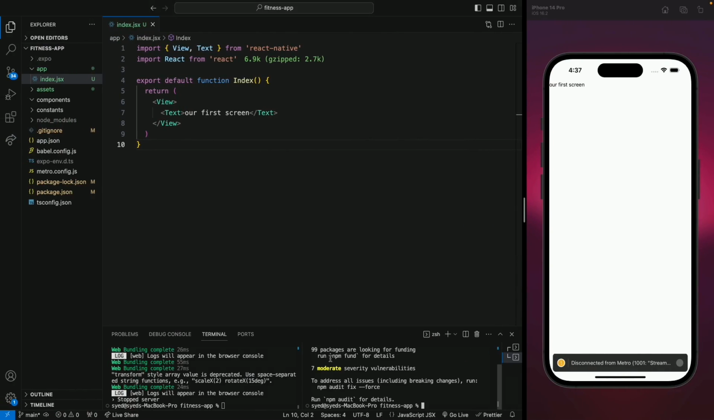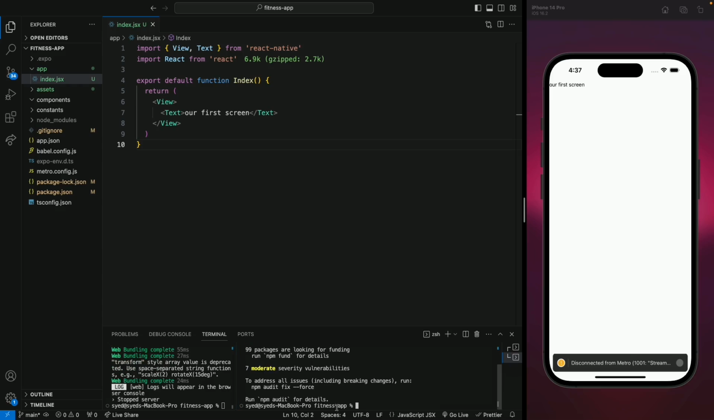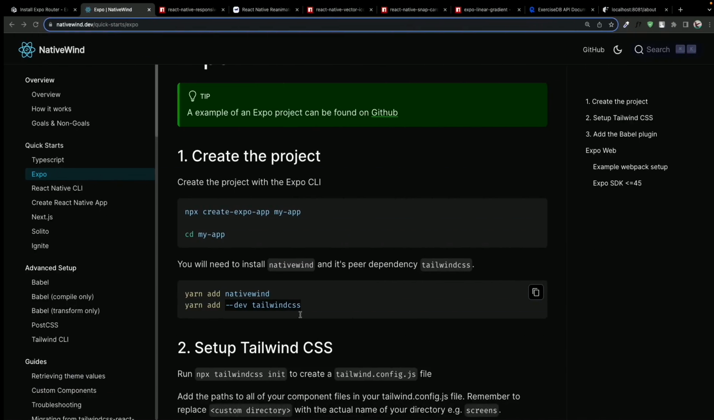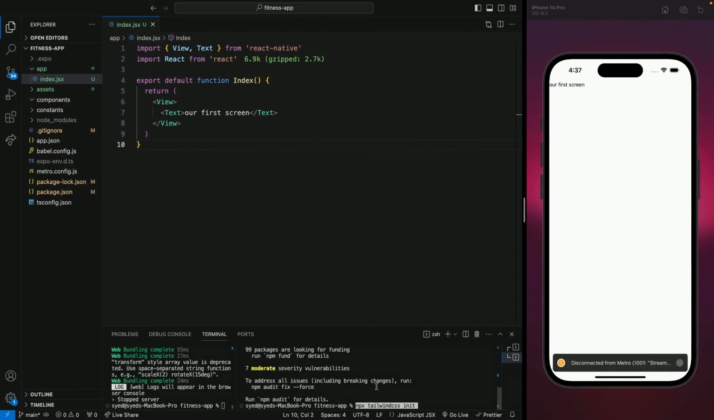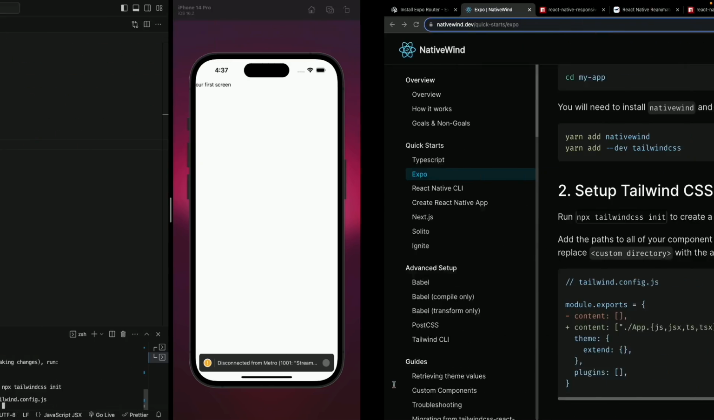Now we're not gonna install the latest version of Tailwind CSS because that has some issues. So instead we are gonna install Tailwind CSS 3.3.2. That is the stable version, and this is going to work just fine. Once that's done, we can move to the documentation, and next we're gonna run this command tailwindcss init. This is going to create a tailwind configuration file. So just run this command into the terminal.